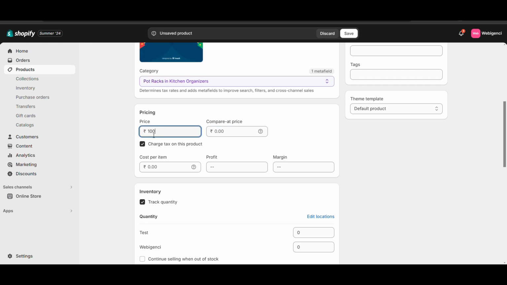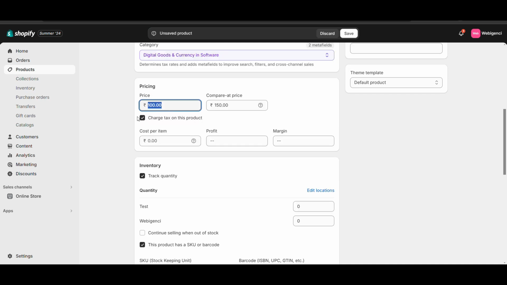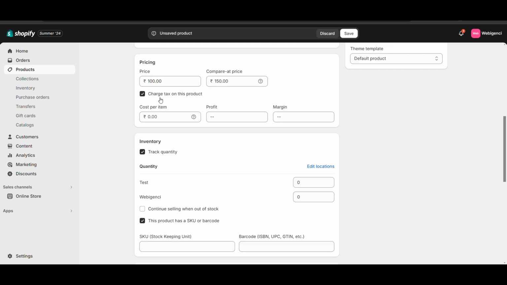Like, price will be shown and compare-at price will be 150. It's like the MRP is compared to the price. If the MRP is 150 but I'm selling for 100 rupees, I'm giving a discount. Now if you want to charge tax, then enable it, otherwise disable this. Okay, charge tax, leave it.